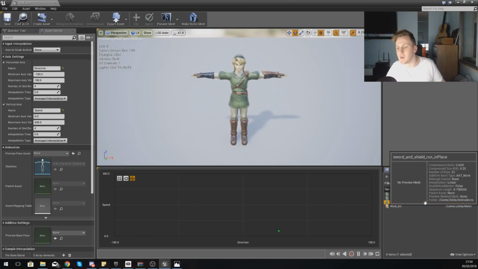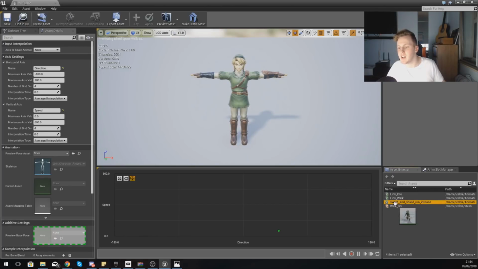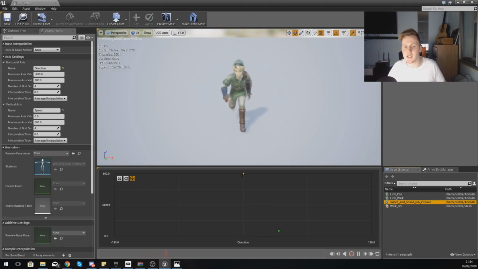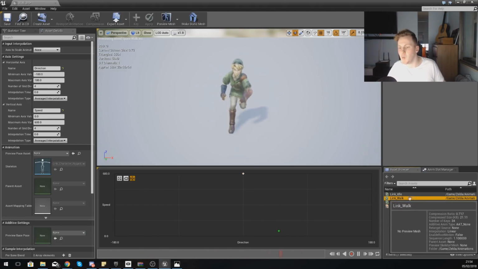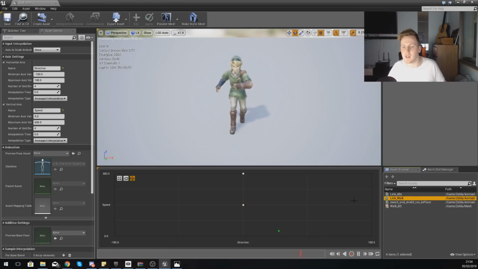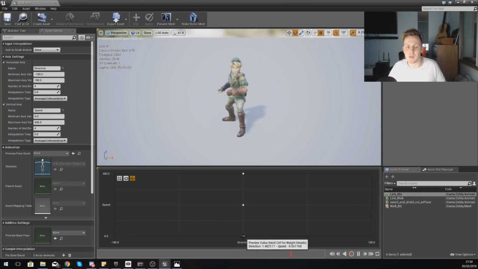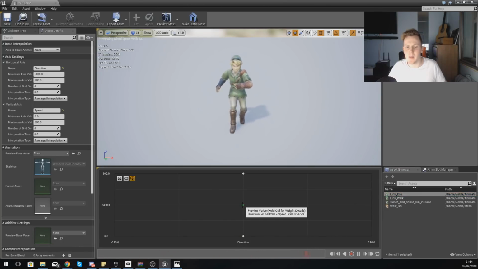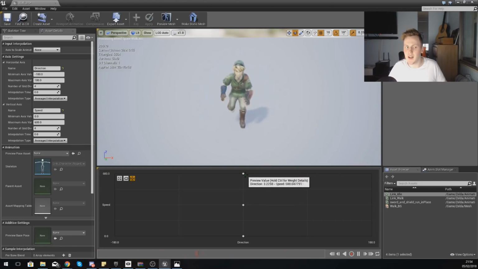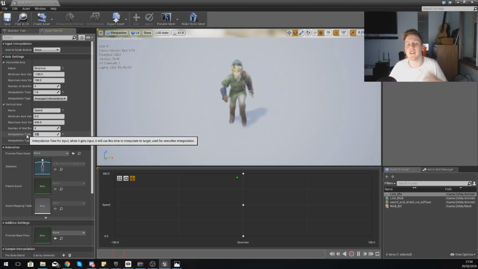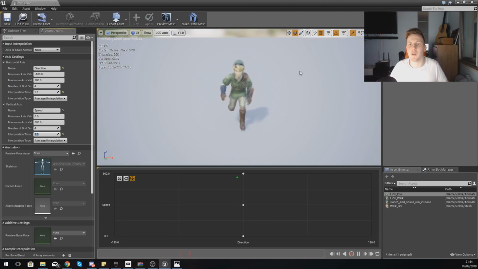which is the one that we've used already but obviously haven't renamed, at the top at 600, and then our walk in the middle, and then our idle at the bottom. So at 0 speed it's just idling, at 300 it's walking, and then at 600 it's running. That's exactly what I need it to do. And then with my interpolation time, I need to change these to 1, and basically what this is going to do is smooth the transition between these.